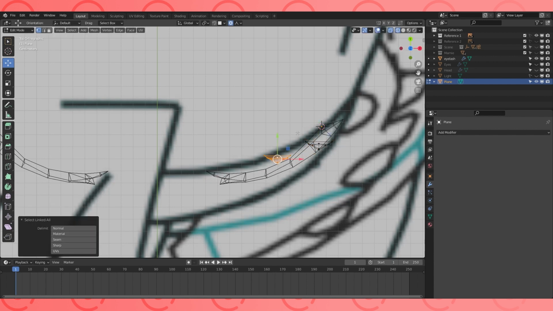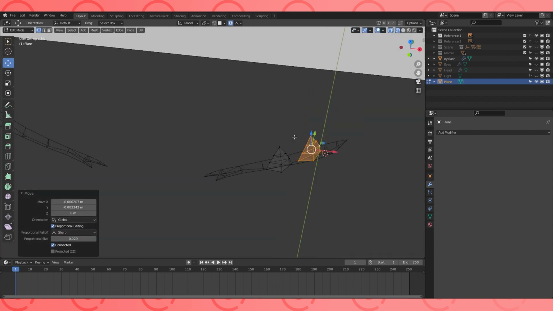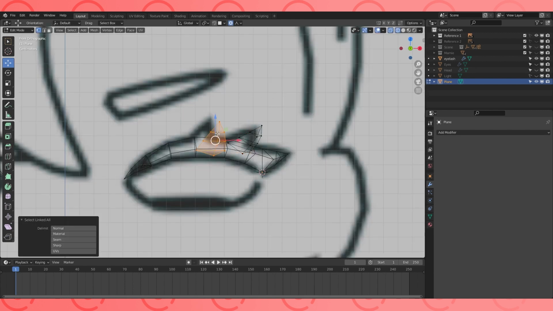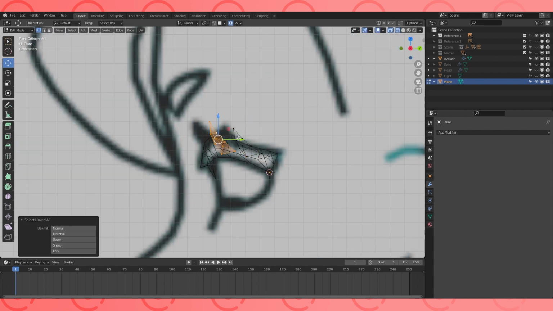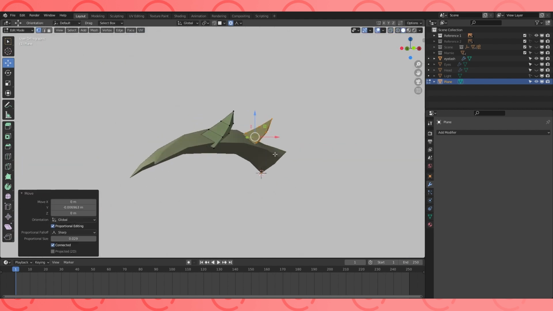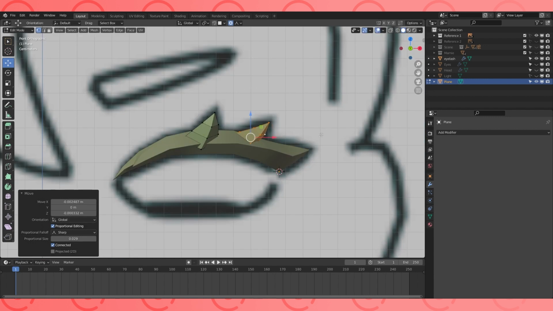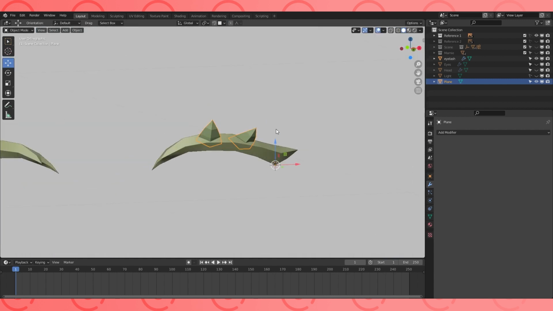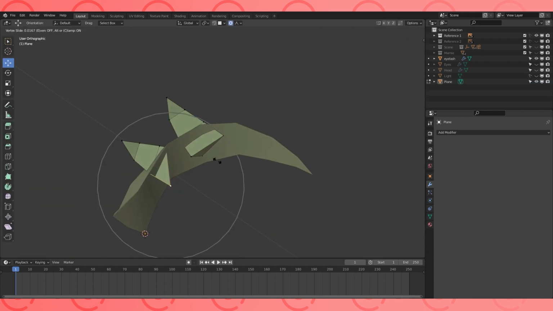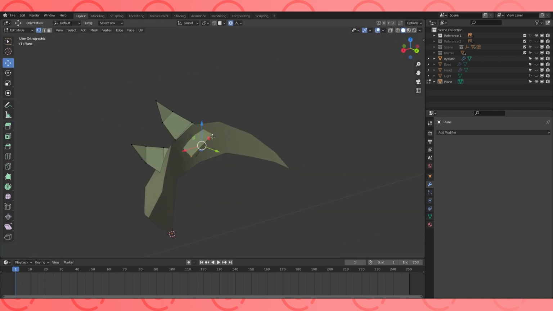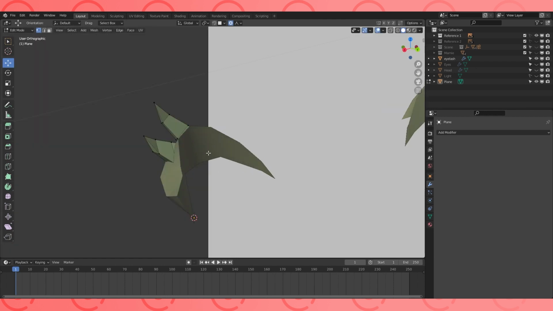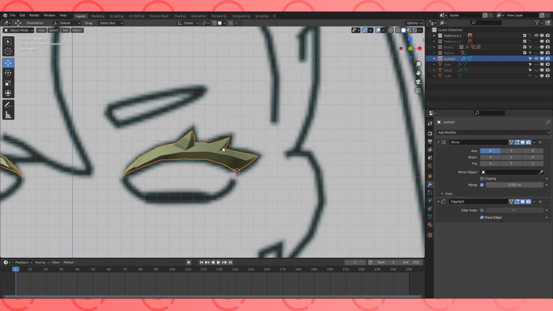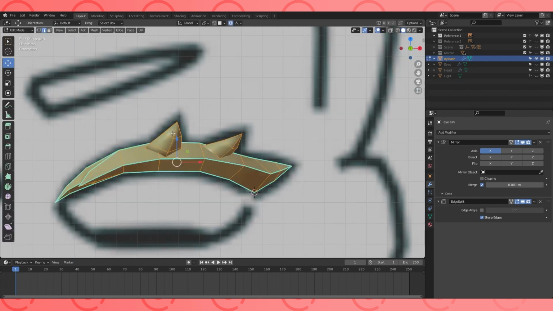Duplicate since we need two. Rotate and position. Move stuff around to tuck these new shapes into the other eyelash thing. Shade smooth. Mark these new edges as sharp.